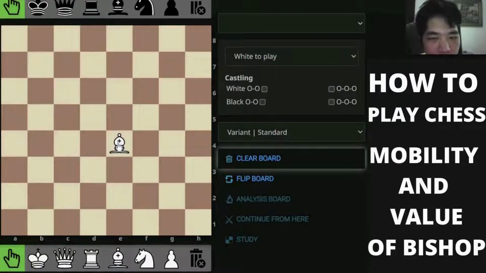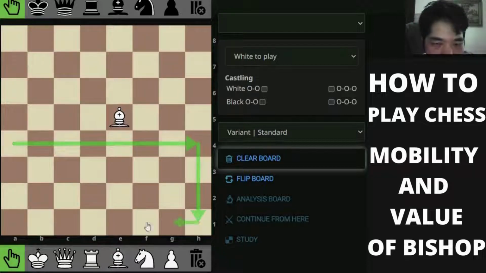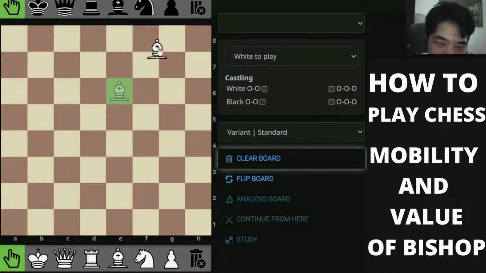The bishop can move diagonally. There's a light square bishop that can move on the white squares. There's also a dark square bishop. It can move over dark squares. The bishop can move on any diagonal squares, here, one square. A bishop normally cannot change color.